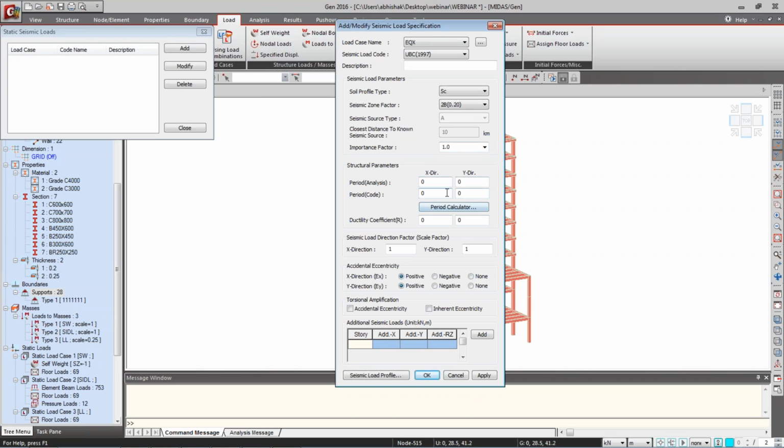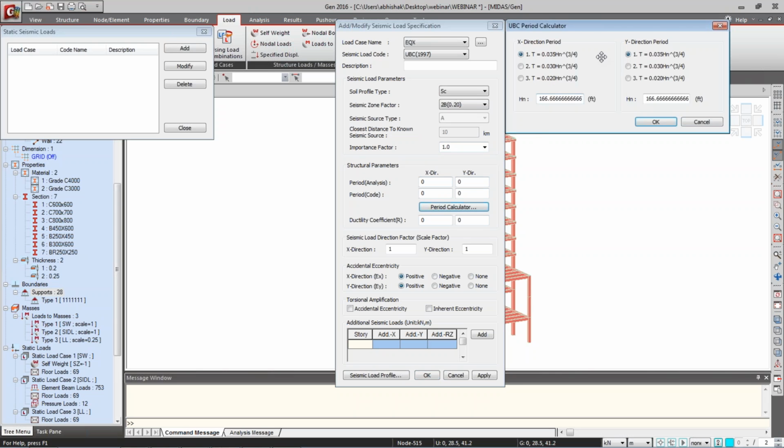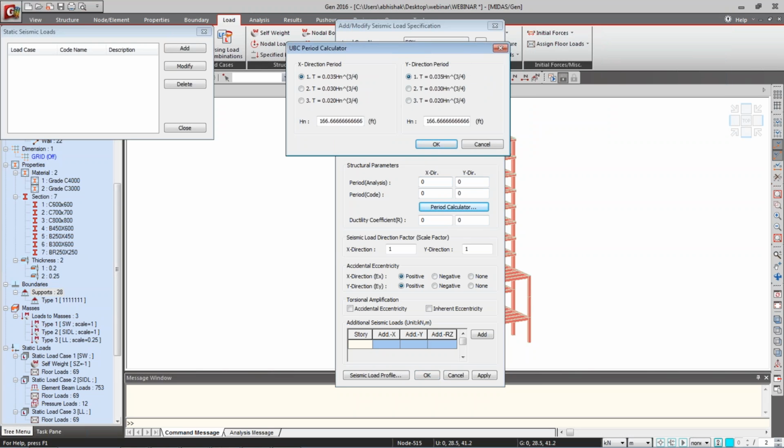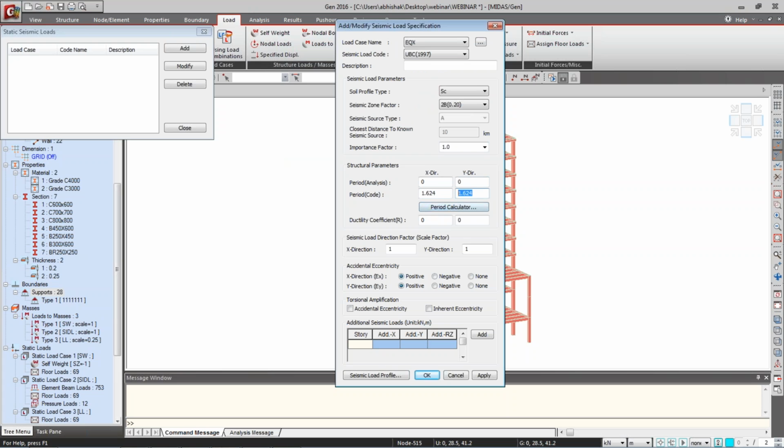Period calculation: again click on the period calculator and you have to select the formula according to which formula you want to calculate. It depends upon the design engineer or the structure, which formula they want to use. If they do not want to calculate, they can directly type the values manually here.